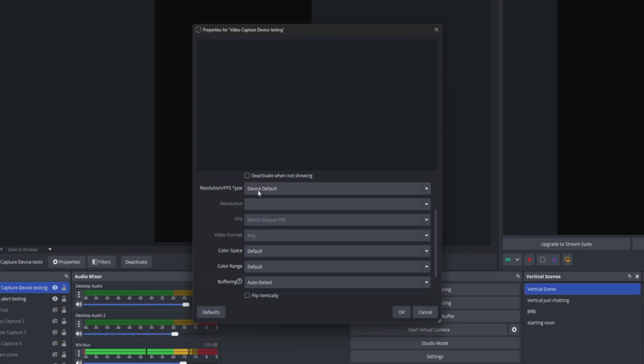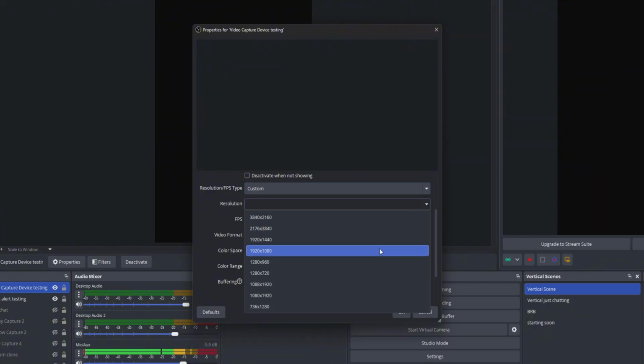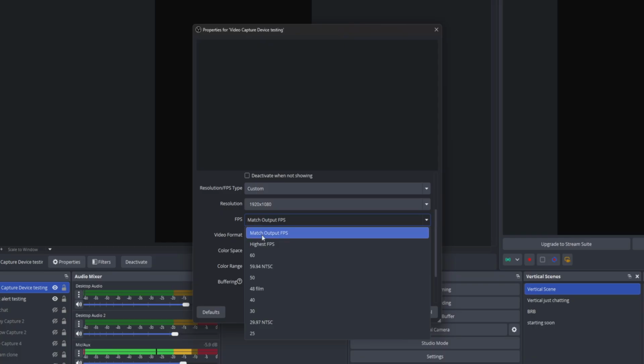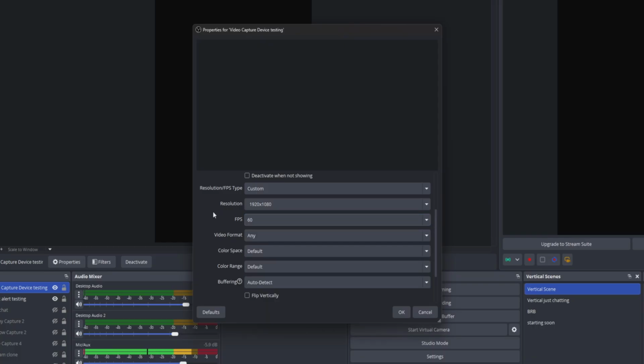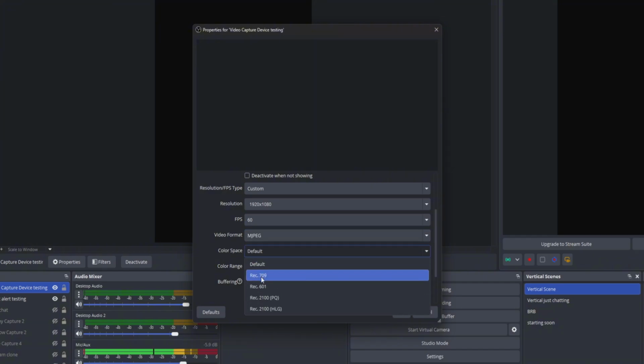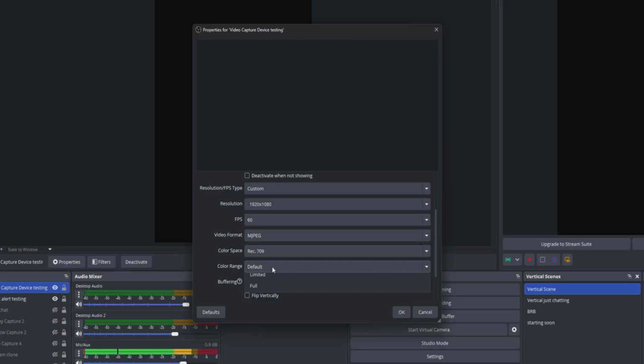After that, configure the webcam for a resolution. Mine can go up to 4K, but I'm just gonna go for 1080p. FPS, I'm gonna match for the highest or just go for 60, depending on the webcam that you're using. Video format, I can suggest go for MJPEG. Color space, go for REC 709. Color range, set it to full. After that, just click OK.